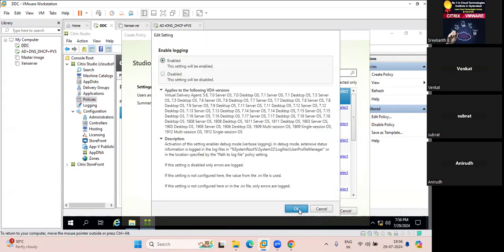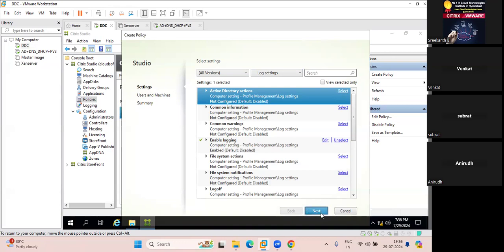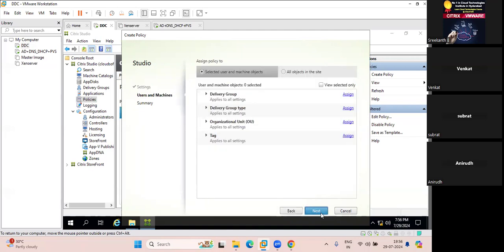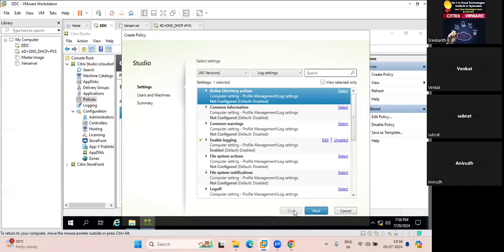So if you are using Citrix UPM in our environment, these are the settings we need to do. But instead of that, there are third-party solutions that a lot of companies are using. FSLogix, people have also started using for profile management. And there would be a lot of virtual channels also.